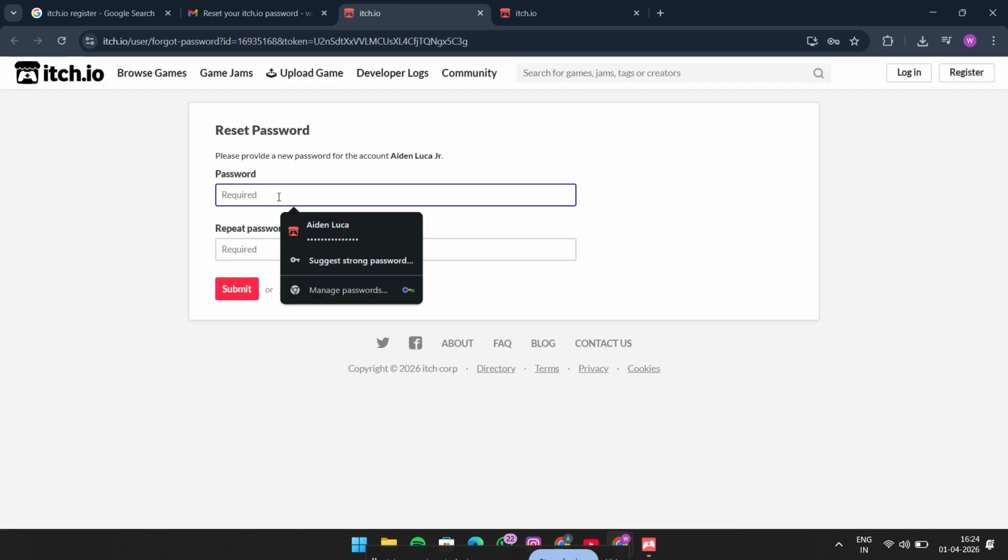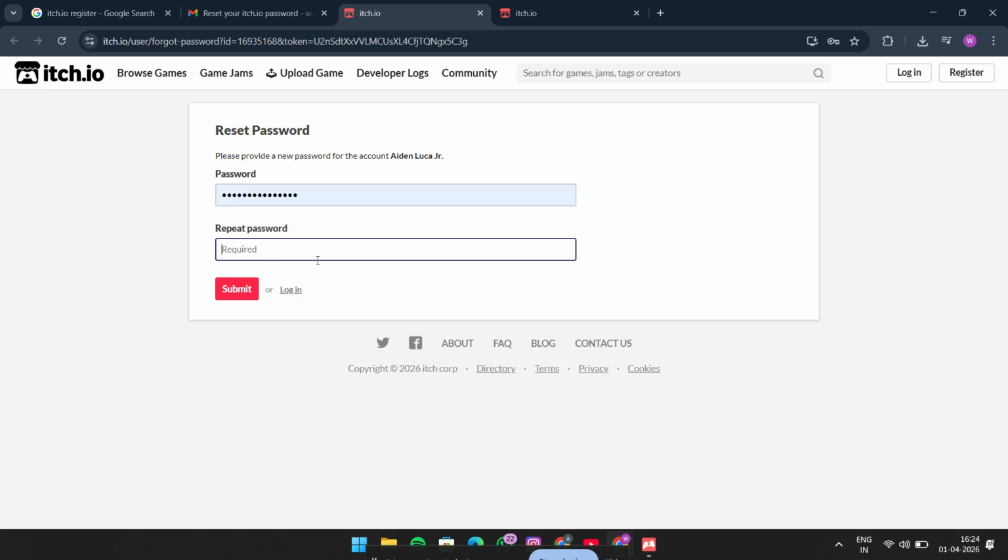Now enter a strong new password that you can remember, but that is also secure. For the best results, use a mix of uppercase and lowercase letters, numbers, and symbols if allowed. Then confirm the password if the site asks you to type it again. After that, save your changes.